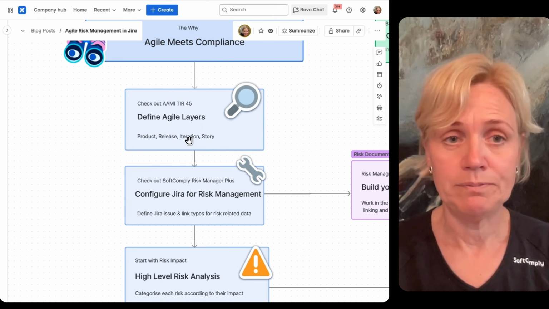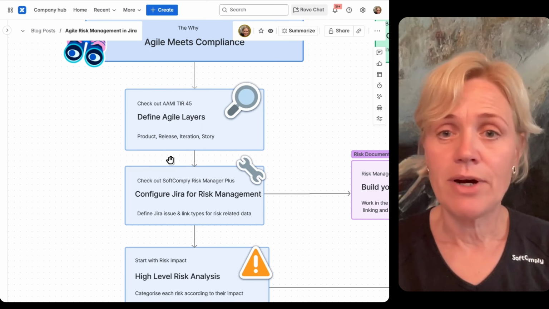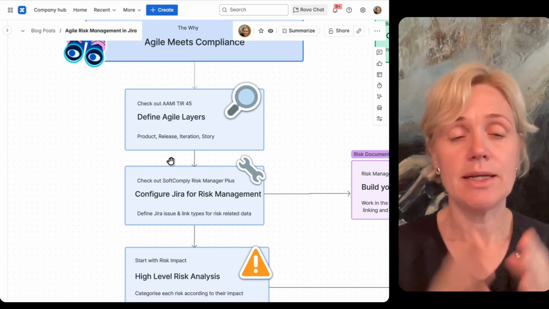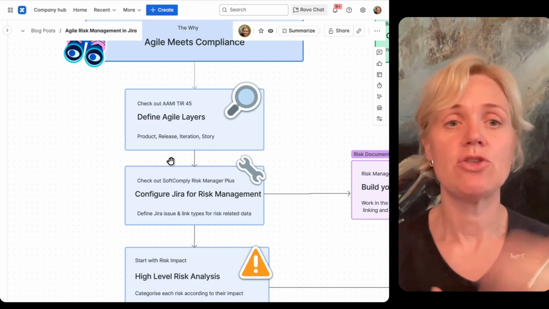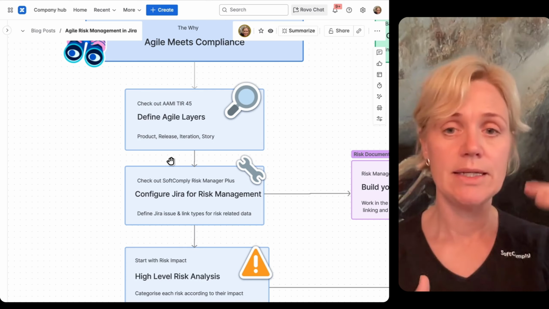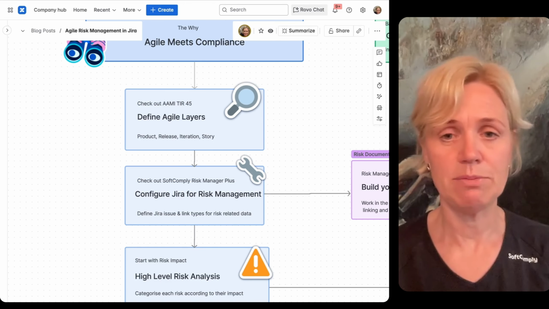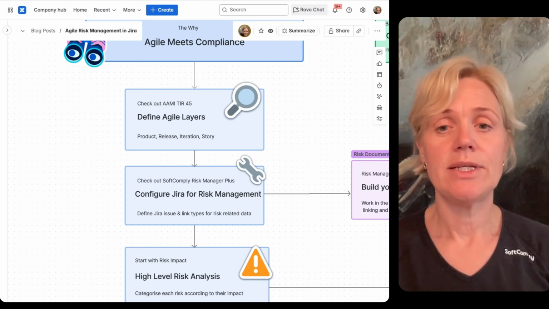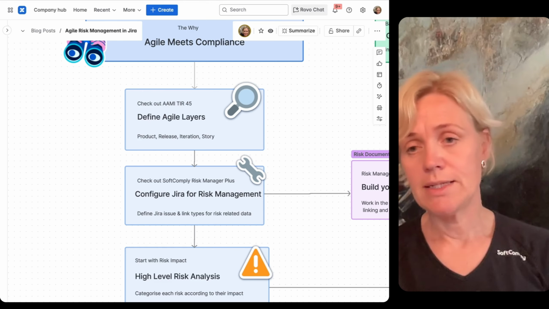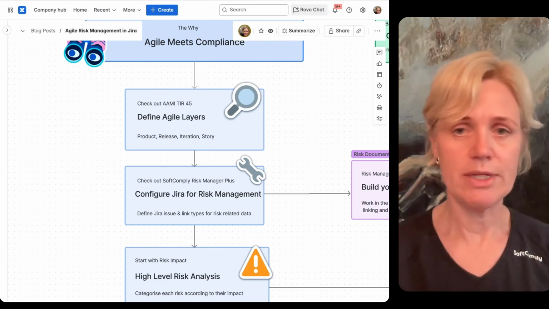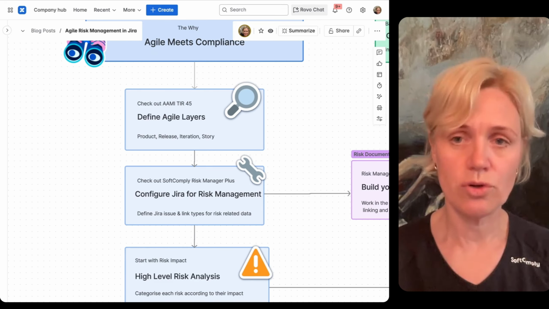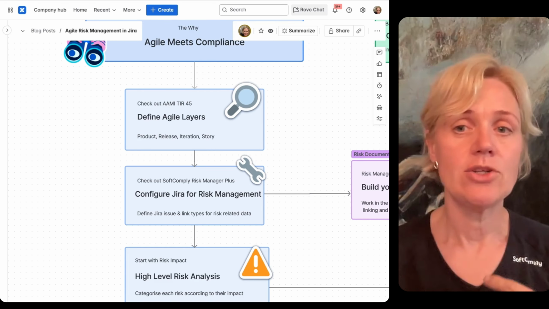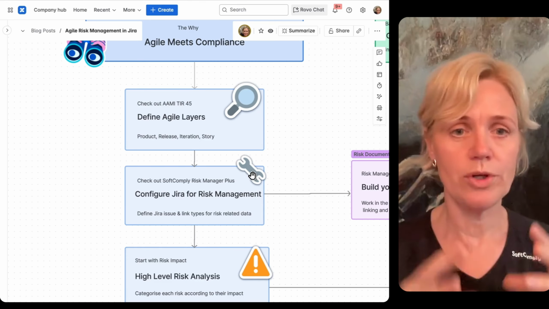Step number 1, define your agile layers. And this is where TR 45 really helps. It breaks down agile processes into 4 layers. You have product, release, iteration and story, or backlog item layer. And the key principle here is to push as much of your risk and compliance activities down to the story layer. This is the way to get traceability, agility, and compliance all working together.